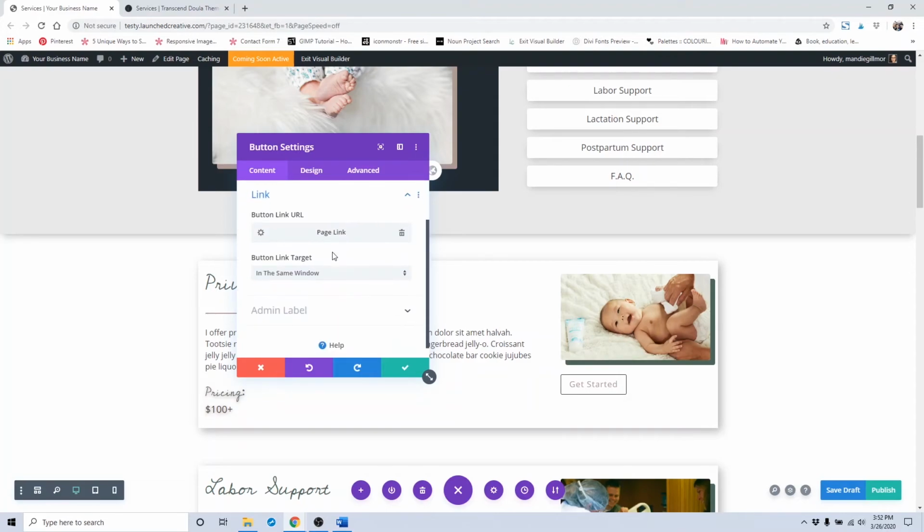The link is already set for the page, the contact page. So that Get Started button is for clicking on to get to your contact page. If you want to change that out, you click this Delete button and input the link for the page that you want it to go to.